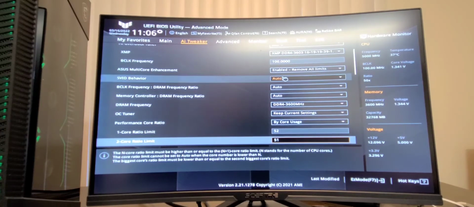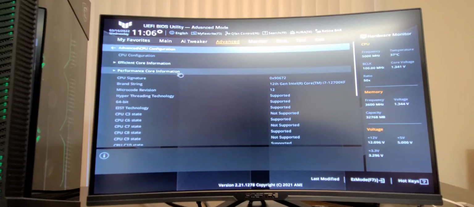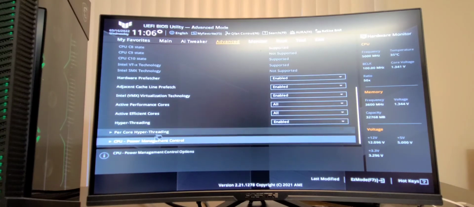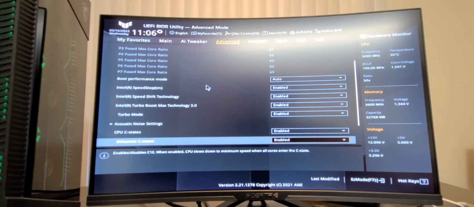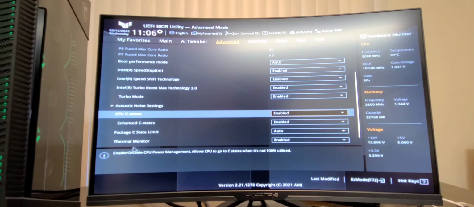So the next menu you actually need, after you finish up that last step I showed you, you can go to Advanced, and then CPU Configuration, and then you come down and go to CPU Power Management Control, and then you can go down to C states and enable this. That just lets the processor throttle down faster when there's no load. Just trying to be as efficient as possible.